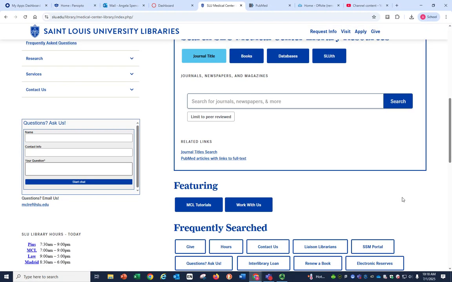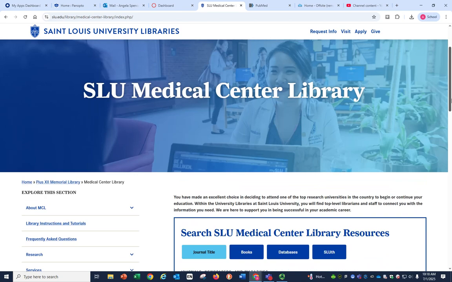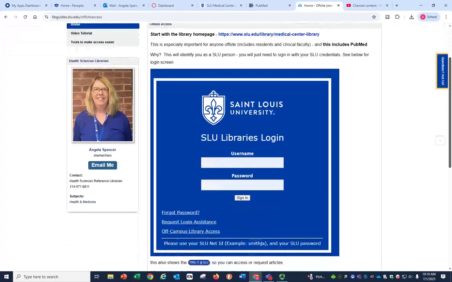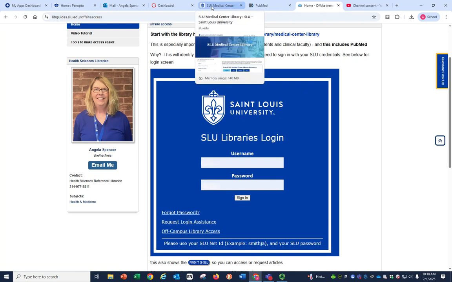I'm going to show you how you can access articles through the library resources from anywhere. So you want to start with the library page. The reason for this is so that you can be identified as a SLU person, also known as authentication. That process might look like this when you see you want to put your SLU username and password. This may also show up as your Okta credentials. So that's the same thing, and that's what you're going to put in.